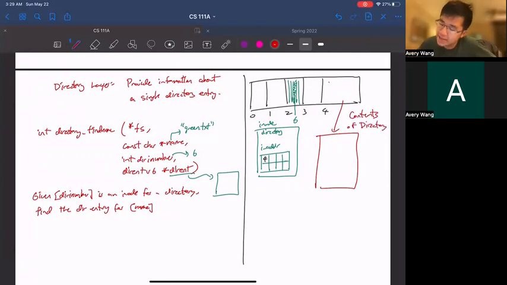And what is the contents of a directory? You should check out the direntv6.h file. You can see what the struct direntv6 is defined as, and you'll know that it has 2 parts to it. One is the inode, and one is the name.